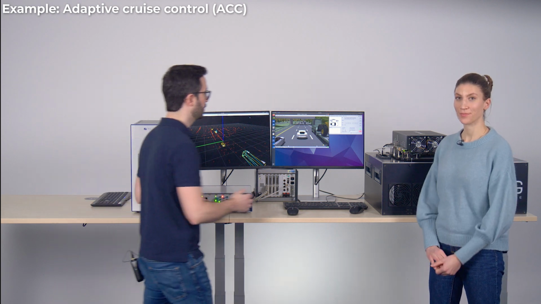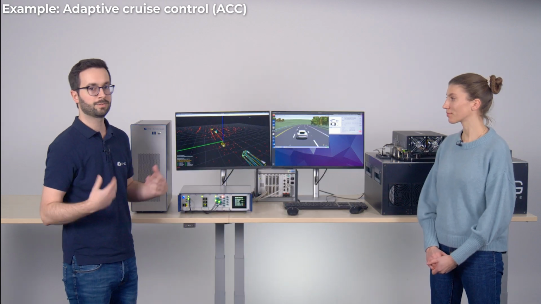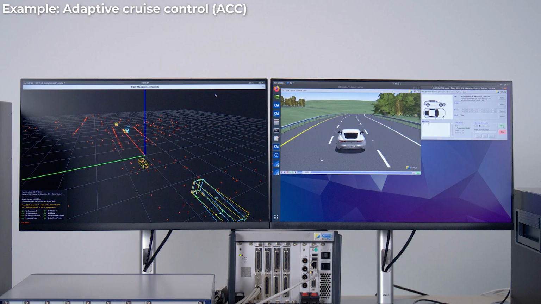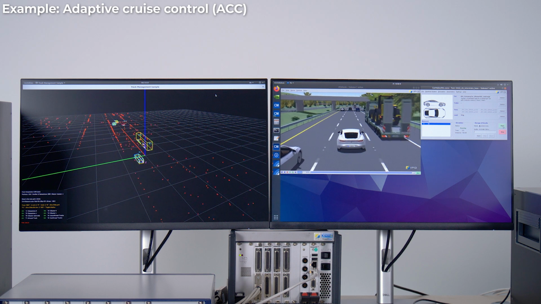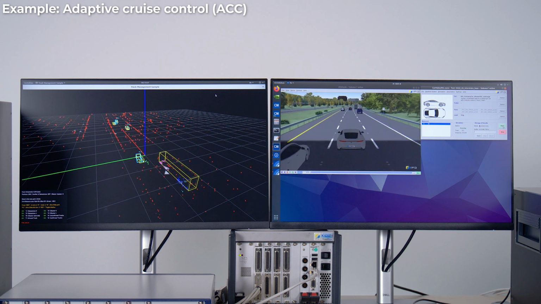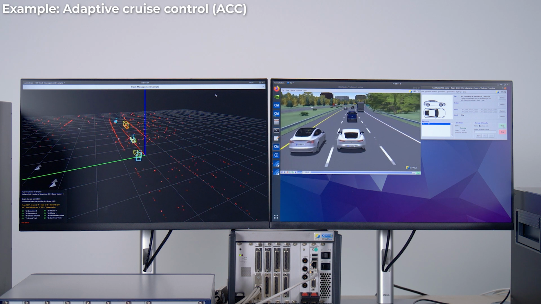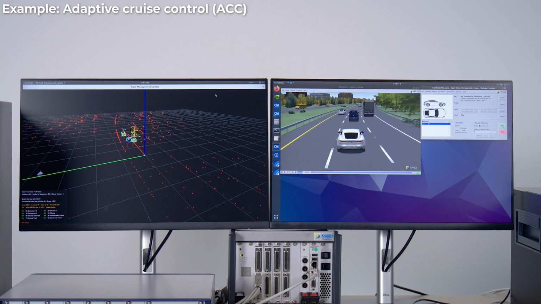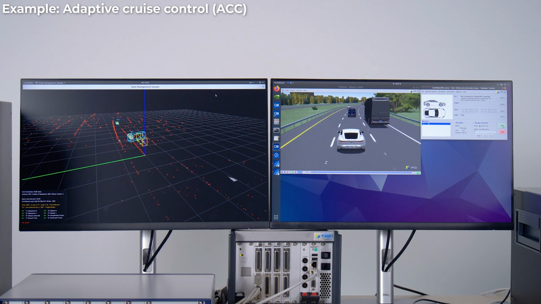Yeah, for sure. We have prepared a typical highway scenario. We have a car equipped with an advanced cruise control function, and it is approaching a few other vehicles, and one of them is cutting in front of us, and the system has to decelerate because it's getting very close to this object, and then when the object is further away, it can accelerate again.